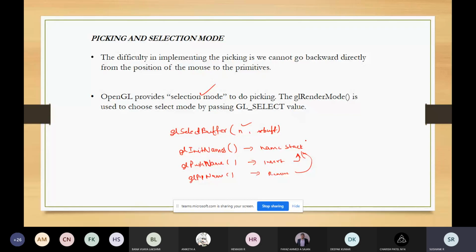And also we have one more function called glLoadName. What this glLoadName will do is replace the name at the top of the name stack with the name that is passed as a parameter. So this is how OpenGL supports picking and selection mode.